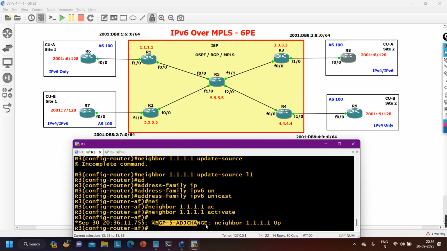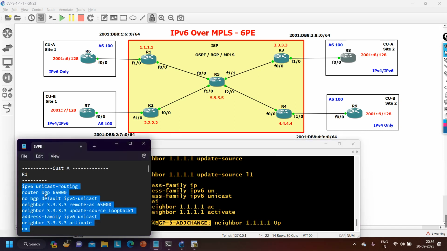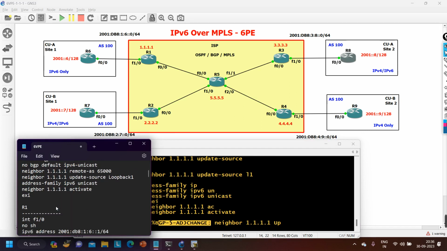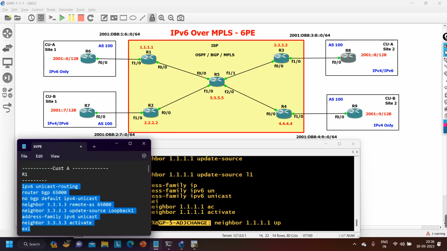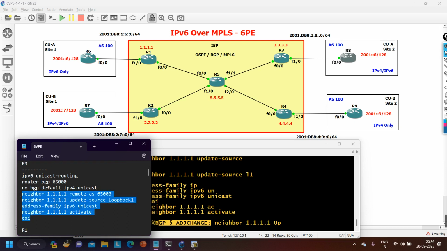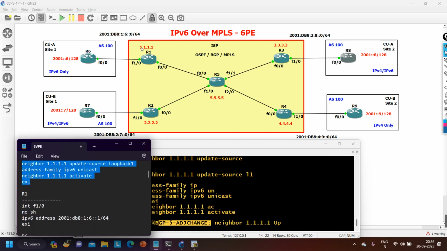You can see the log message, and exactly same configuration is there in Notepad. Okay, so I have run this command on router number 1. I have run this command on router number 3. After that, we need to configure BGP between router 1 and router 6. So first of all, we need to configure IPv6 address on FastEthernet 1/0.